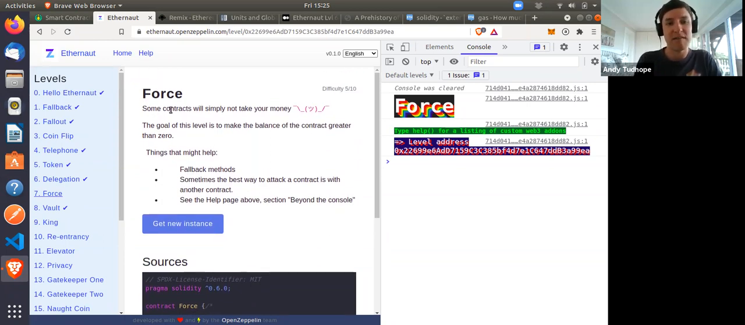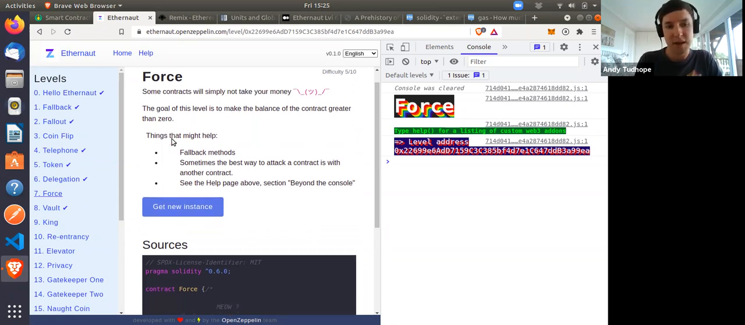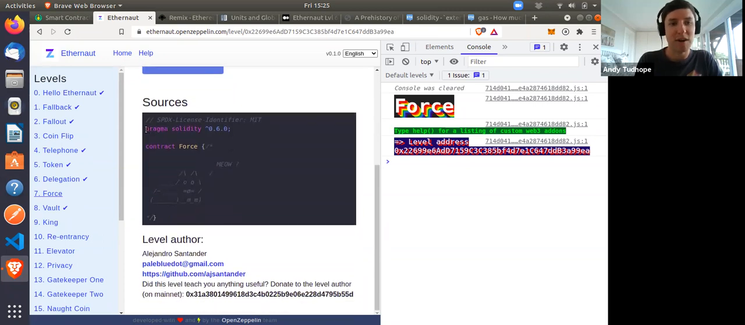The description here says some contracts will simply not take your money, so the goal of this level is to make the balance of the contract greater than 0. Here you can see we've got a contract with absolutely nothing in it except a cat, which is wonderful because cats actually rule the internet. That's also a whole other rabbit hole for another day.